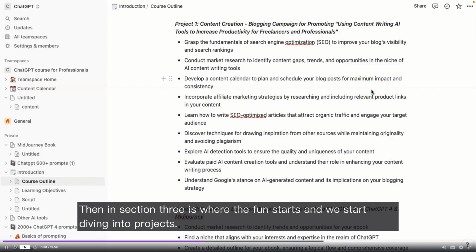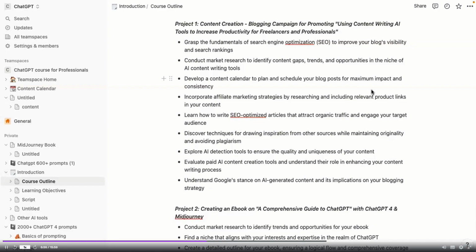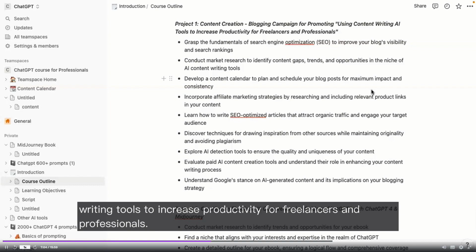Then in section 3 is where the fun starts, and we start diving into projects. So essentially this course is 10 projects. The first project is about content creation, creating a blogging campaign for promoting content writing AI tools to increase productivity for freelancers and professionals.